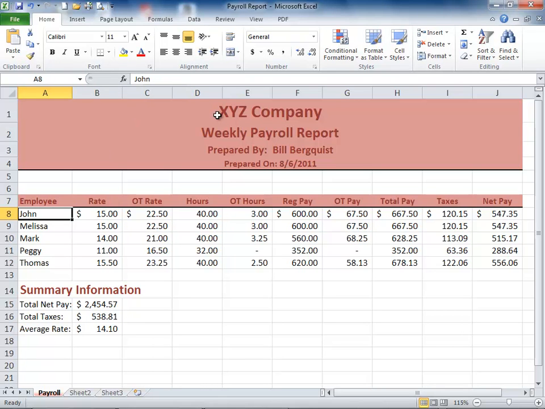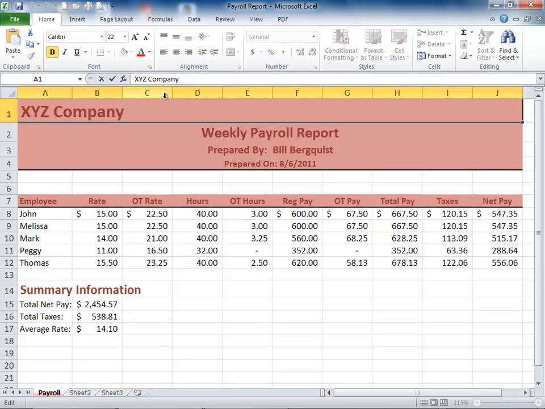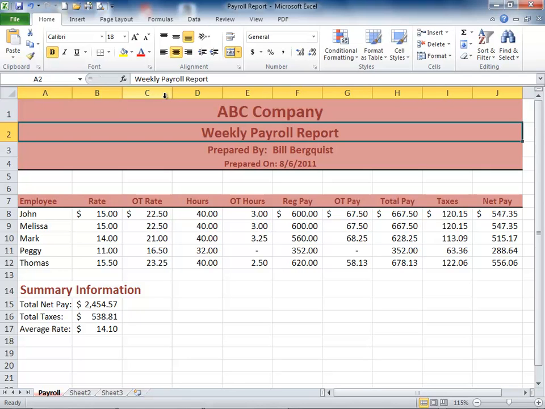Another way you can edit is to click up on the input line. Let's say here I want to change this back to ABC company. You can click right up there on the input line, delete the characters out, and I'll put it back to ABC and hit enter. The next thing I'm going to show you is how to insert rows into your worksheet.